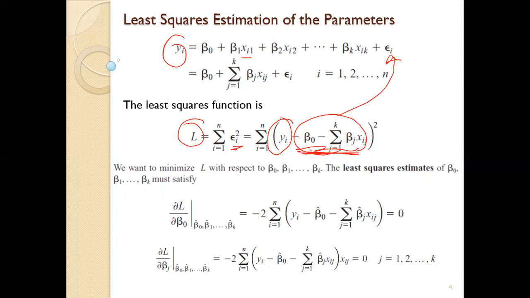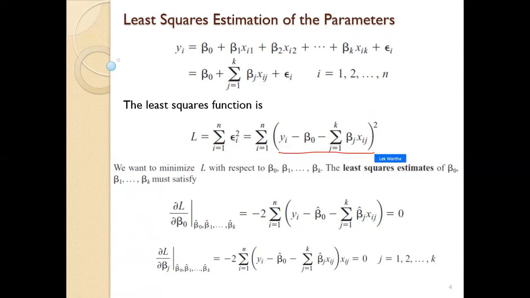Because the errors can be both negative and positive, in this case we use the squared error, so we get positive values. If you use the error itself, it may be negative or positive, and if you sum up, it may cancel. But if you use the squared error, when you sum up, it is not cancelled.